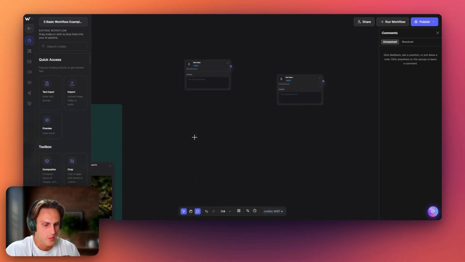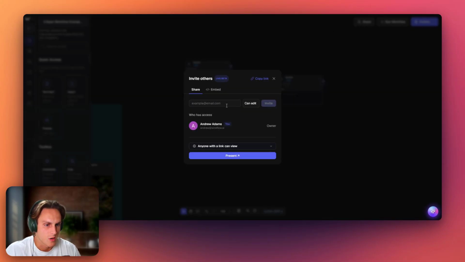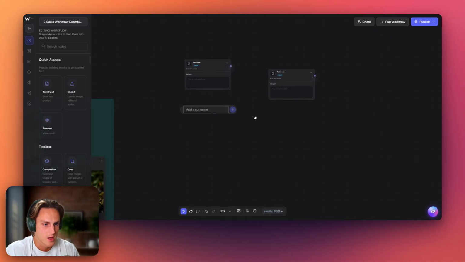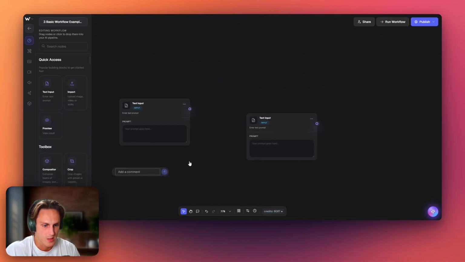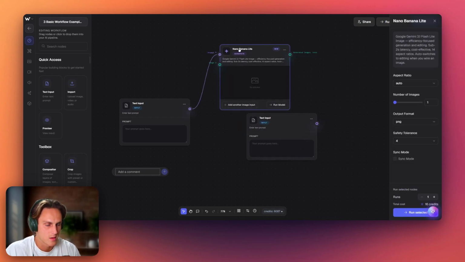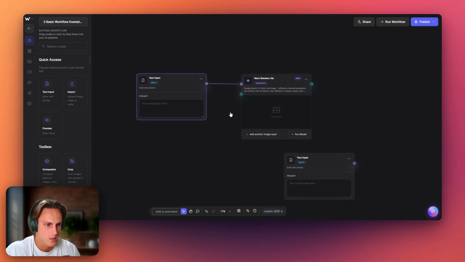Then we also have comment, because it's a multiplayer kind of experience, so you can just share the workflow, change it to edit, and then anyone can come in here on your team and then just start changing things around. But if we want to start with a really basic example, we can just grab this connector here and drop it into the open, and then I'll just type in Nano banana Lite, and then now we have a really simple text to image workflow.